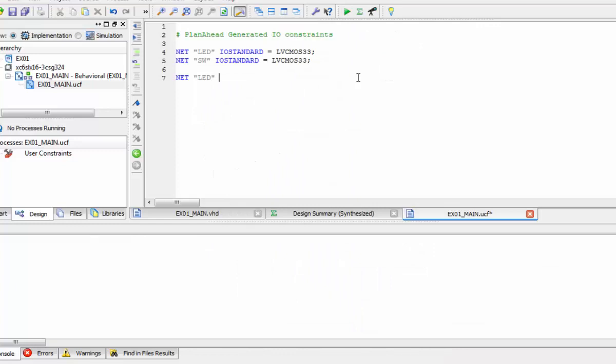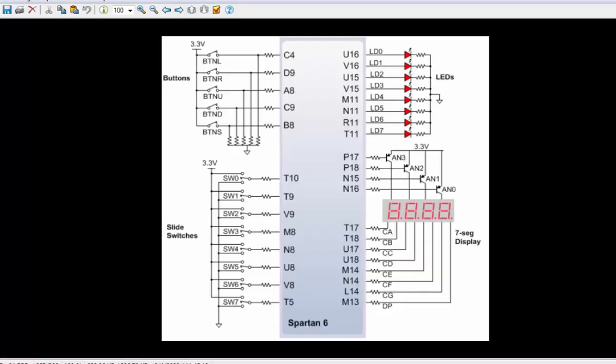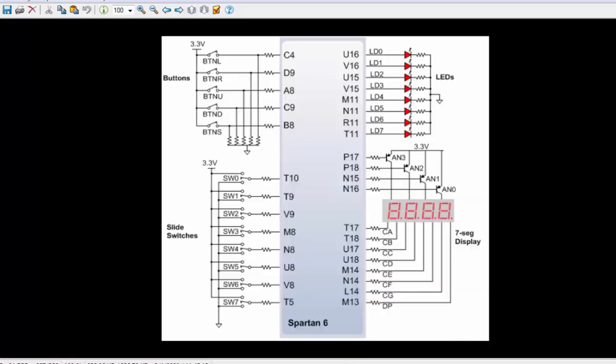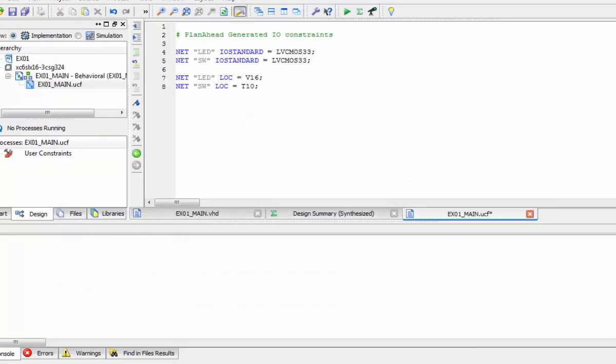So what we need to do now is to lock this with the respective pin that we mentioned, which for the LED is V16. So I'm just going to say V16. Remember here two things: the user defined name is provided under double quotes and the pin number is provided without any quotes. So the next thing is SW, and again we are going to lock it down with the pin that we selected, which is T10. So here I'm going to write T10.